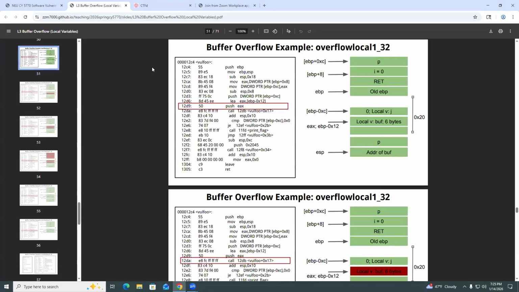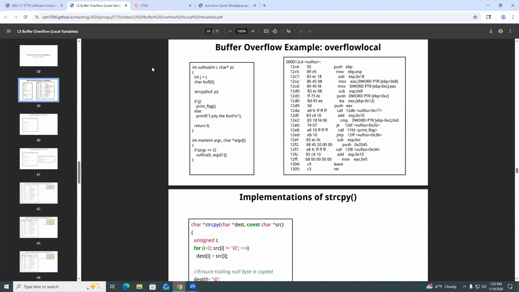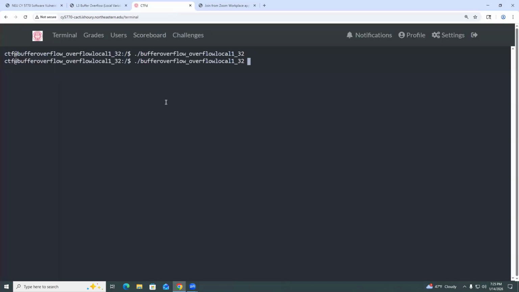Okay, so this is the source code. We compare the arguments. If the argument number is not 2, then it just returns. So it will not show anything, right? That's why it's not showing anything. If we do just some random 1, 2, 3, 4, okay? So I give a string which has 4 characters. It will be copied to the buffer. Does it override anything? No, right? So it shows I pity the fool.